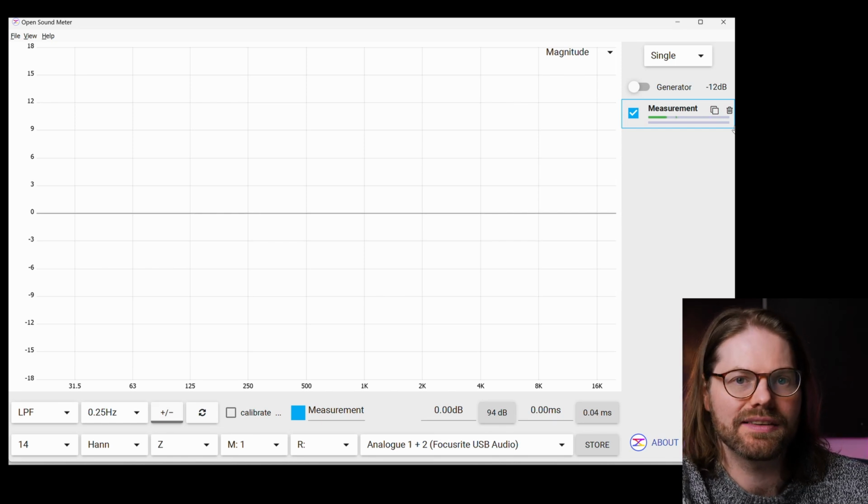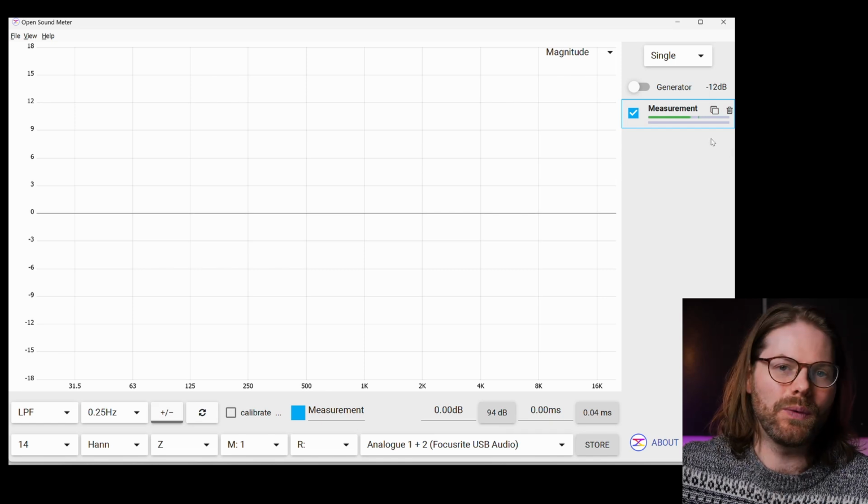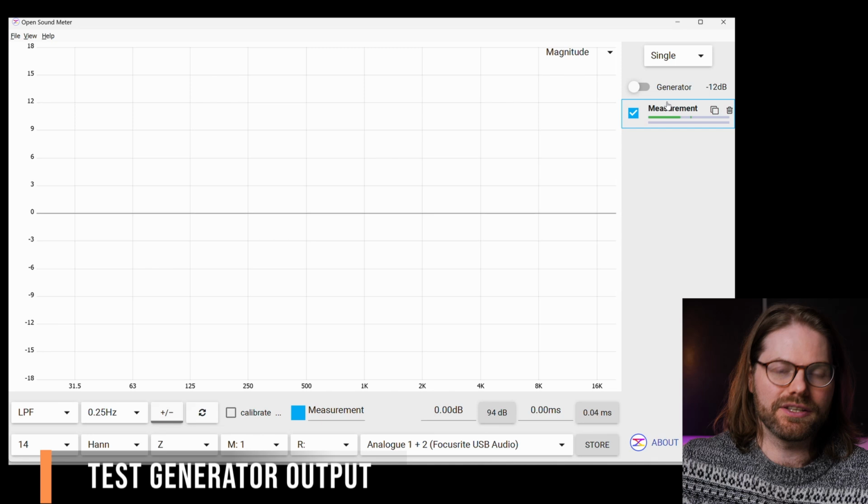If it goes down when you adjust the gain down, you're definitely on the right channel. We know that our input is working as intended. Now we need to check our output, and we're going to use the generator for this.